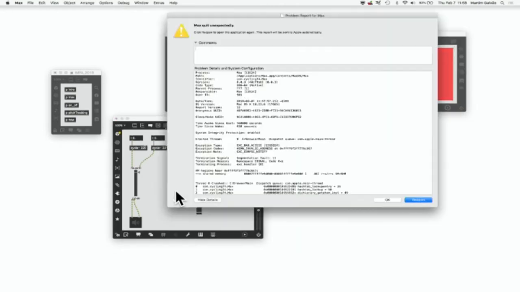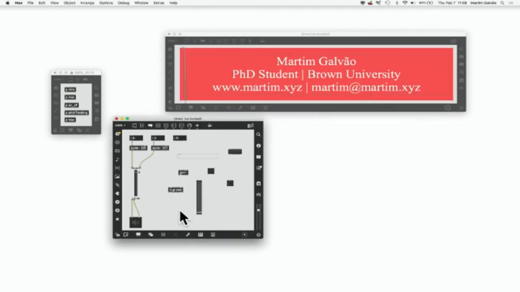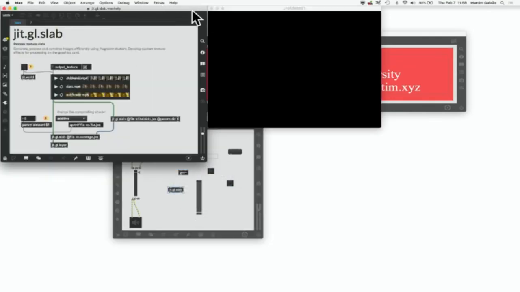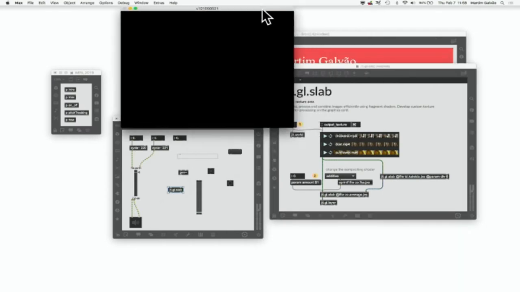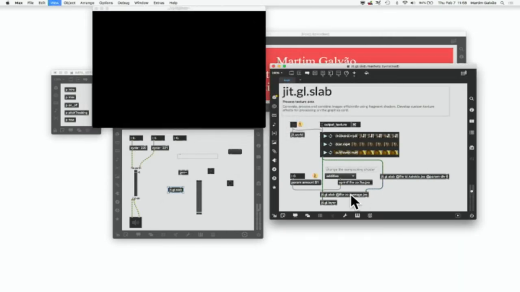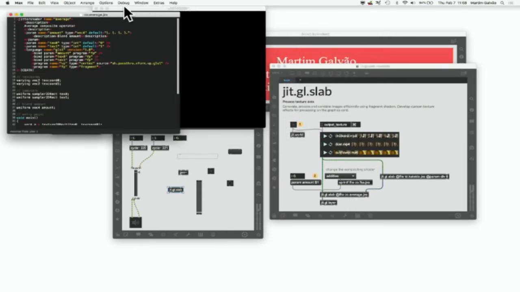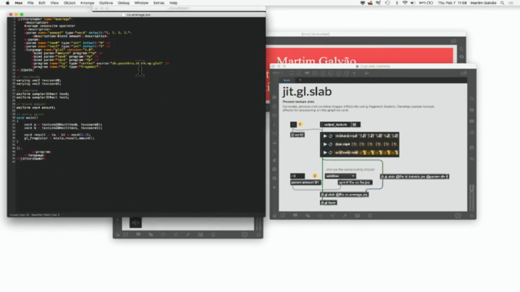So as I was saying, you have the ability to work with shaders as well for doing graphics processing in Max. And you can edit shaders directly and load them into Max using objects like jit.gl.slab. Again, giving you that text-based code editor within the framework of Max.